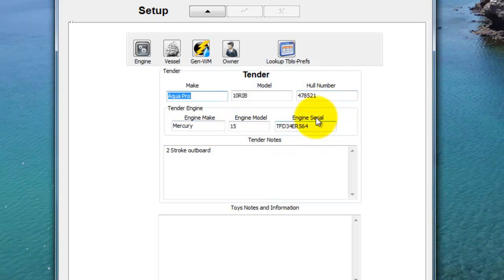The reason this is important is what if your dink is ever stolen? This could be important information to give out. And in the notes area, you'll notice I've put in that it's a 2-stroke outboard. That's important because I need to mix oil with my fuel. And any other notes, like if you happen to have a surfboard or any kind of water toy, you want to put some information down here about it. Anyway, that's the setup screen, and now your program is set up for your vessel.